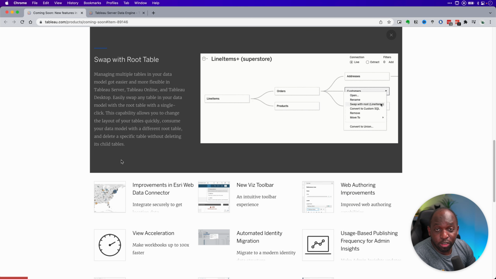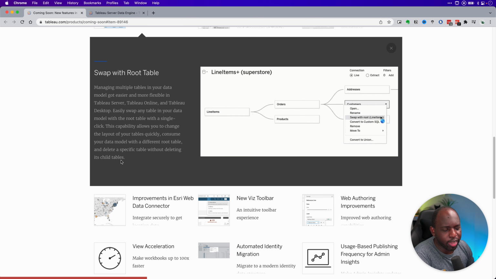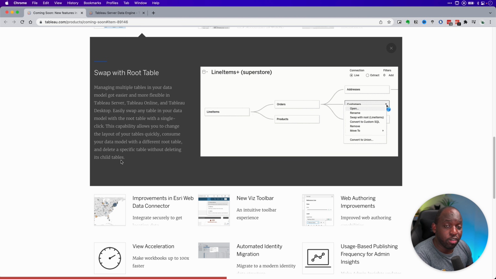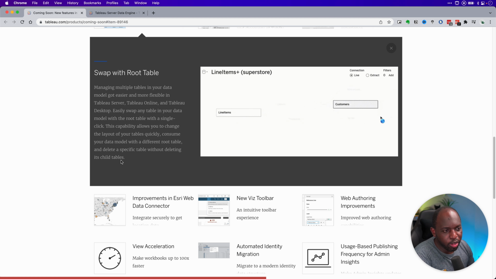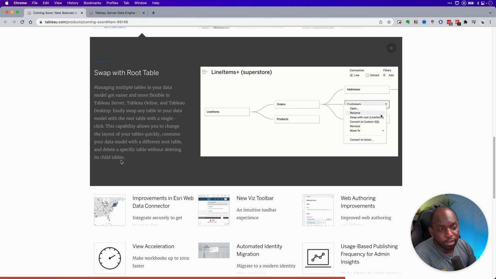Swapping root tables. Now this is for authors. So this is essentially the ability to choose which table becomes your root table. Let's say you get stuck and you realize you've built the data model up in the wrong way. The only solution you had was to rebuild the whole entire model. What you can do with this is just switch what the root table is and you're away to the races. So this is really nice to see, and I'm going to love it.